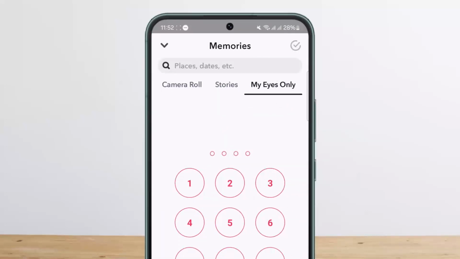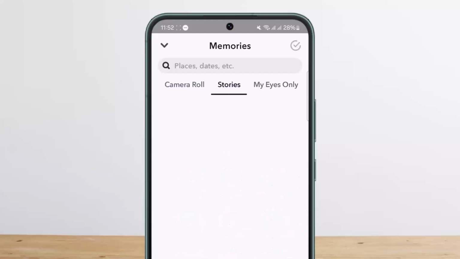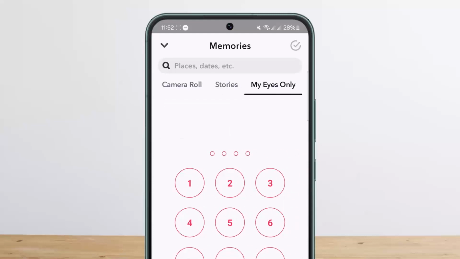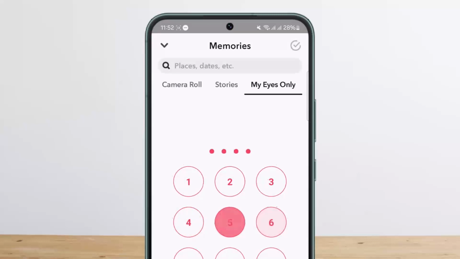Now in my case, I have already set it up, but if you haven't set it up, then it'll ask you to set it up, and once you tap on setup, it'll ask you to enter a passcode and re-enter it, and once you do so, your My Eyes Only will be set up.